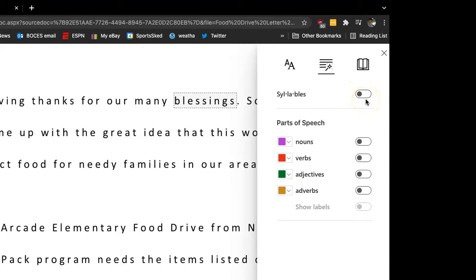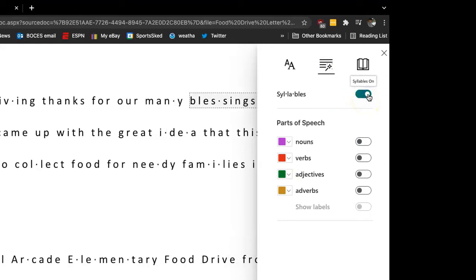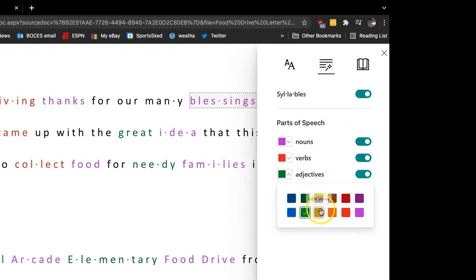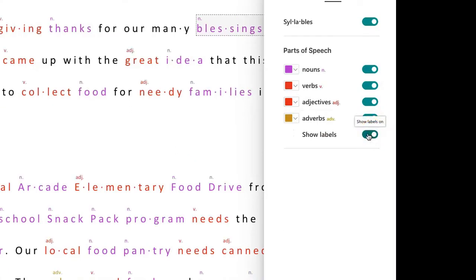Click here to see the words separated into their syllables. Underneath, you can have the reader show parts of speech, such as nouns, verbs, adjectives, and adverbs, each a different customizable color. Choose this option here to have the part of speech labeled for each word.